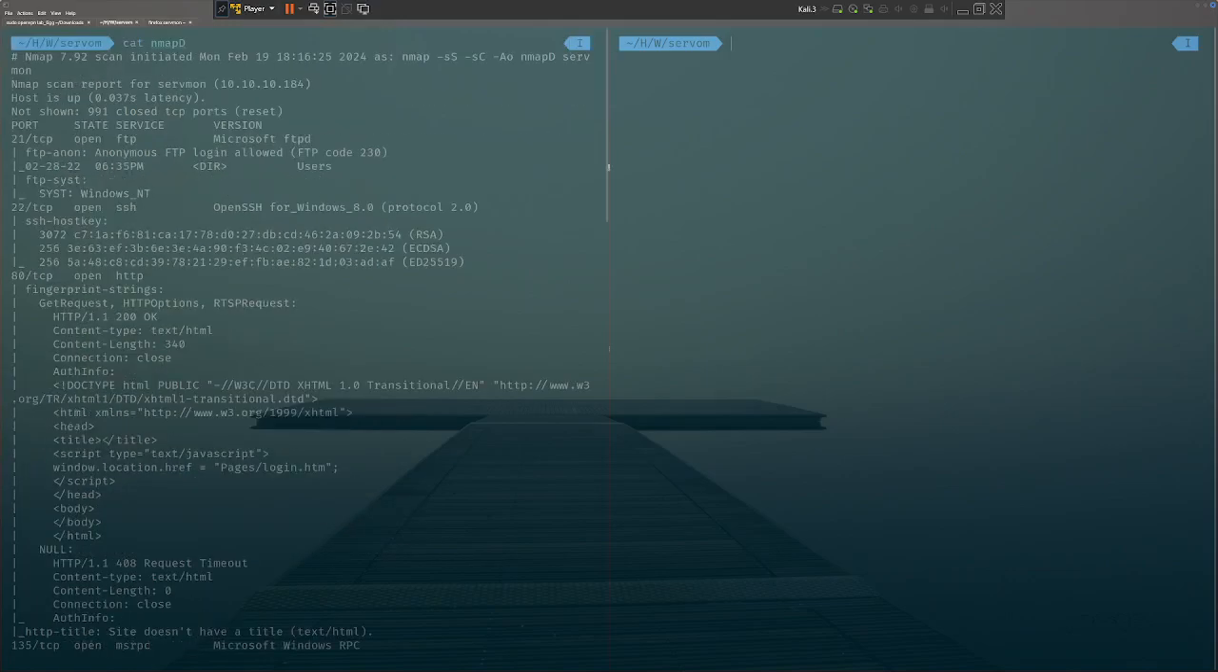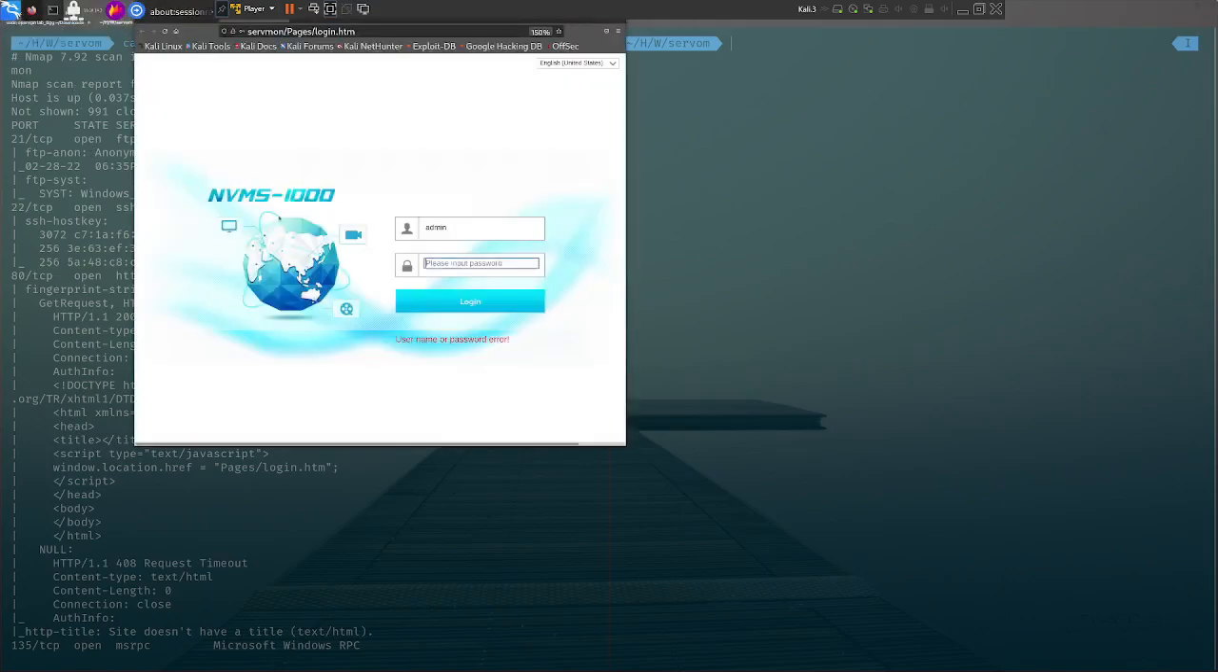So let's go back to the top. Actually, let's start on 80, which I think will make more sense. On port 80, we see a software program, this NVMS-1000. It's a network video management software. That's hinted at by the little camera and the TV. So this is essentially for surveillance camera management and video recording.